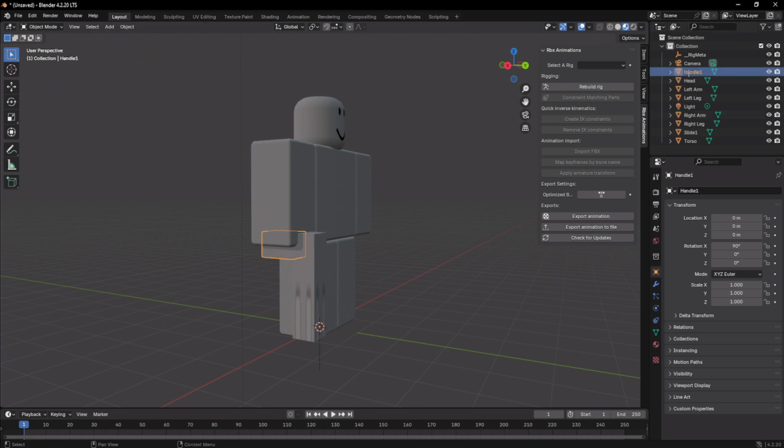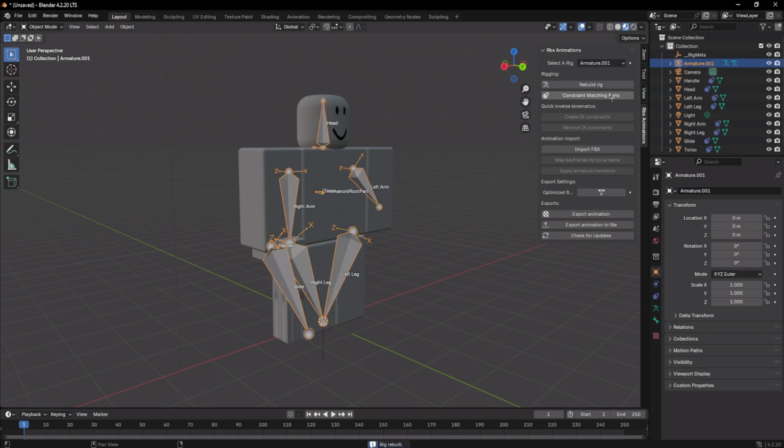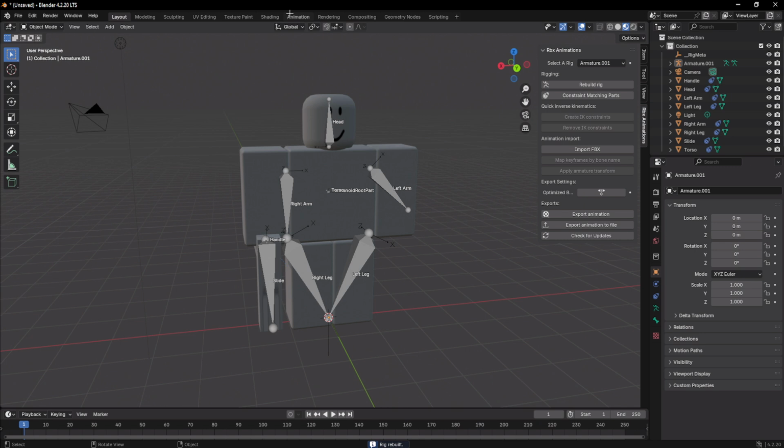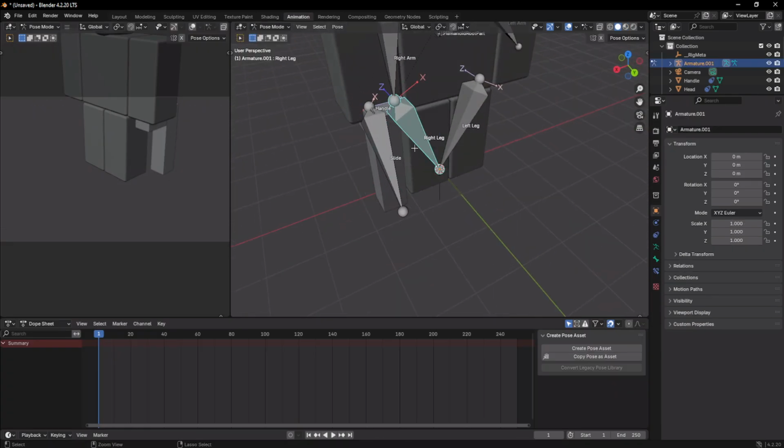And then, you see how it says Handle1? Remove the 1 from each one. As soon as you do that, rebuild rig, boom. It should be looking pretty good like this. Go to animation, and there you go.